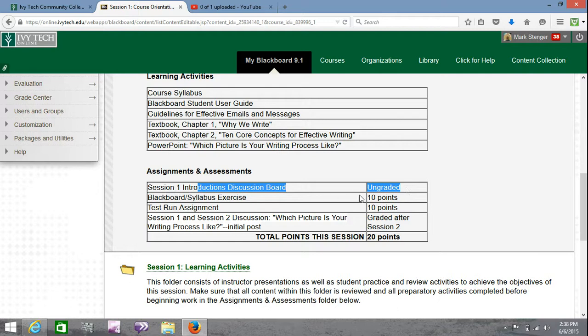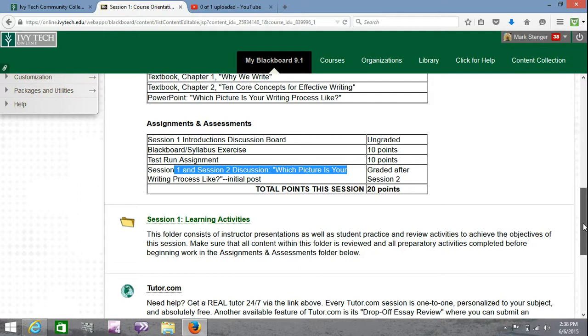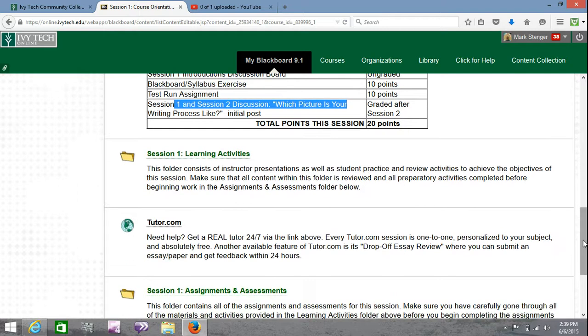There is a short quiz, only 10 points, on the Blackboard and syllabus exercise. A test run assignment, I'll show you that. And then your first very small writing project. It's not a paper, but it will be graded. What picture is your writing process like? And I'll show you where that is too. So let's skip down to learning activities.